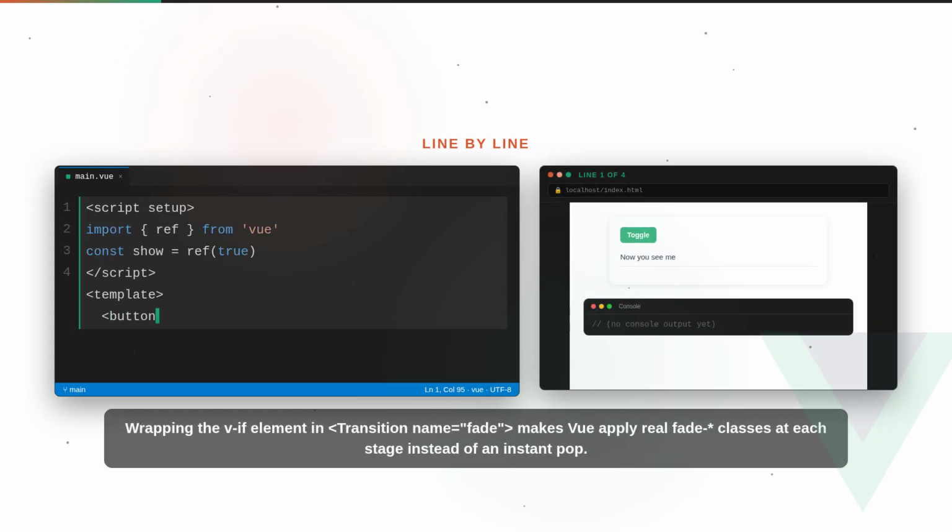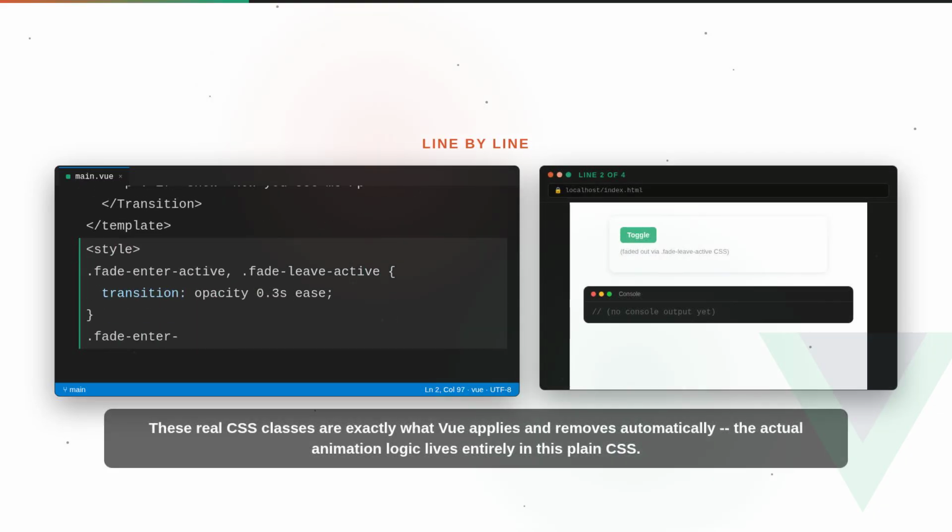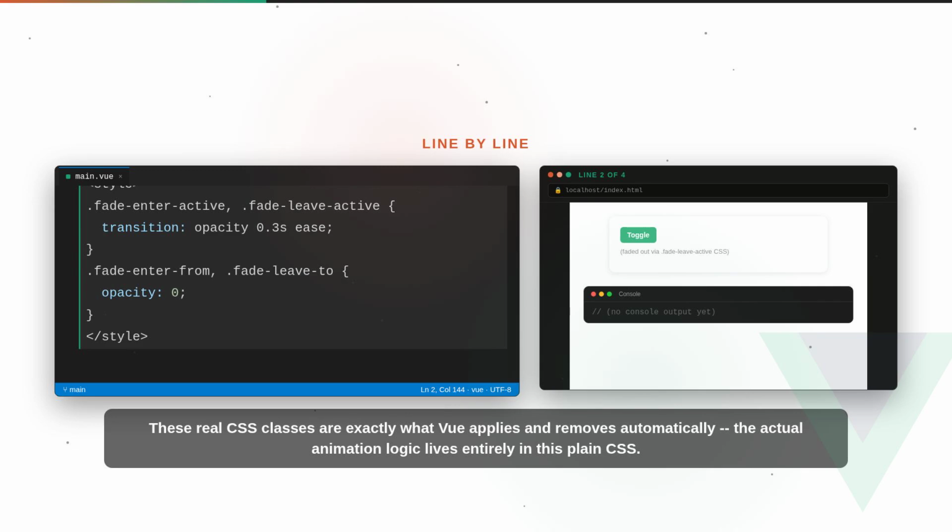Wrapping the Vue element in transition tag makes Vue apply real fade-asterisk classes at each stage instead of an instant pop. These real CSS classes are exactly what Vue applies and removes automatically. The actual animation logic lives entirely in this plain CSS.